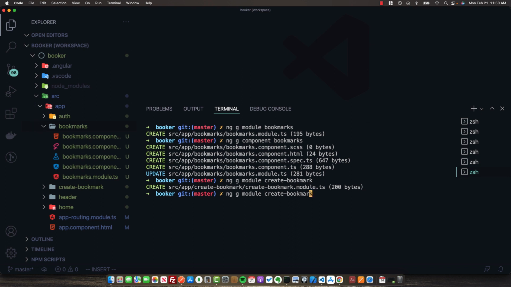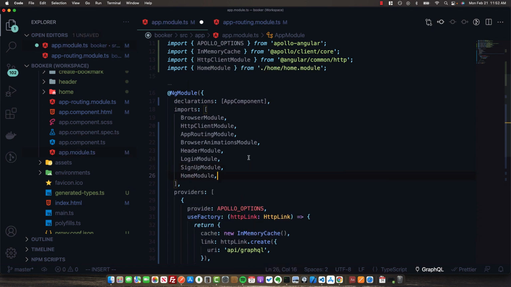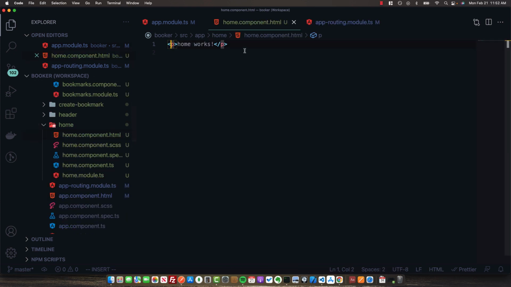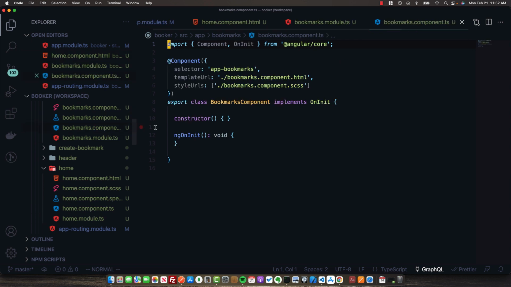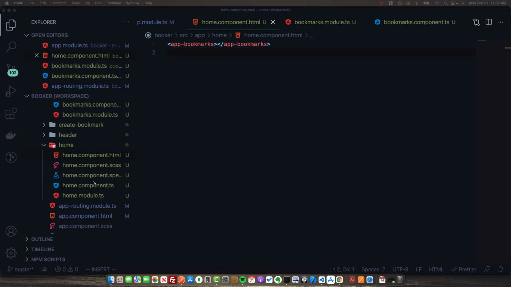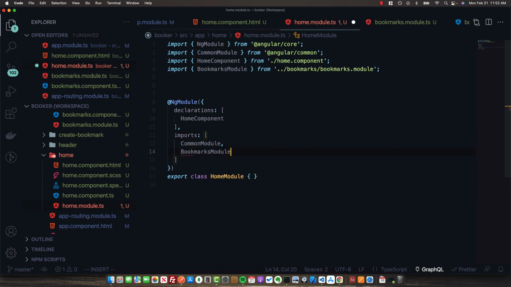So now that we have the create bookmark module, let's finally create the component for create bookmark. So in our app module, let's go ahead now and make sure that we've actually imported the home module correctly. Because what I want to do now is inside of our home component, instead of this paragraph tag, I want to actually just output app-bookmarks, which is the bookmarks component that was created for us here. So that on the home page, we'll automatically be displaying that bookmarks component. This also means in our home component, we need to go ahead and import the bookmarks module like so.